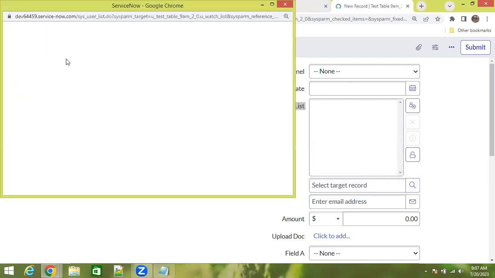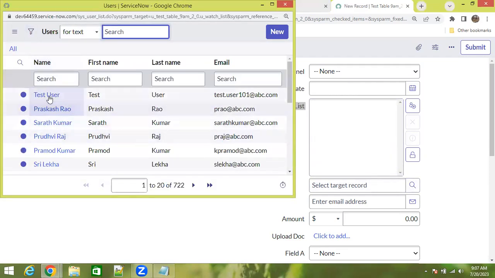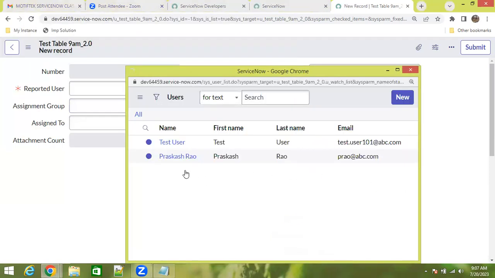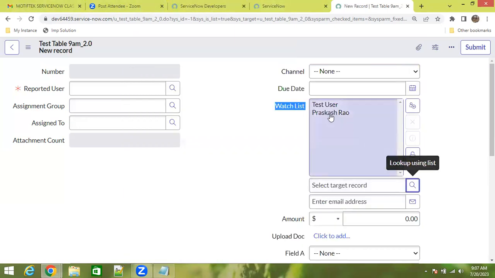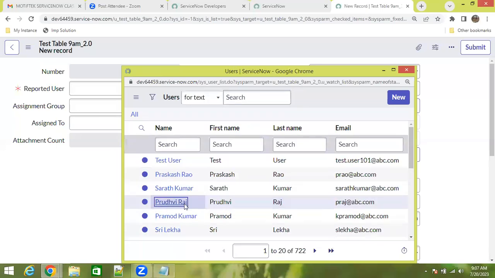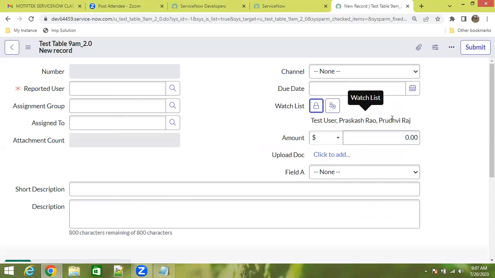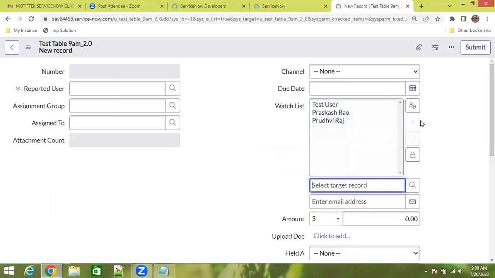You can see it is referencing the user table right now, and you can select any user record, and you can select multiple records. You have these options, right? This is used to lock the field. If you lock the field, you can't edit or add data to this field. So if you want to add or edit data, you have to unlock it.